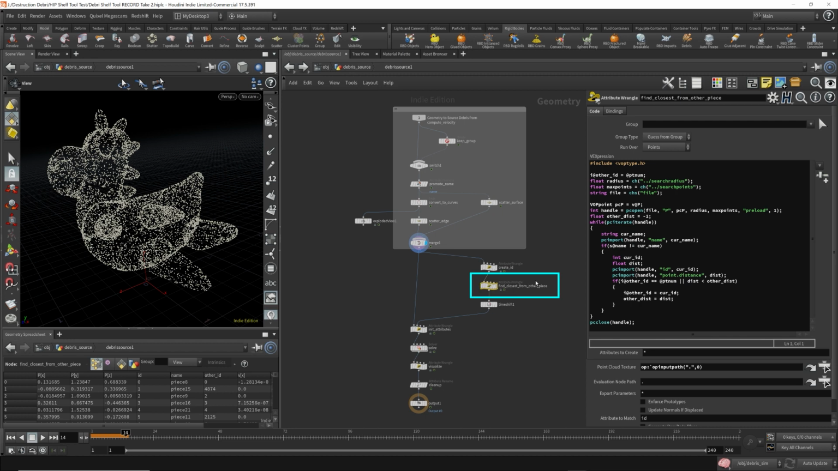This attribute wrangle runs through all the points and tries to find another point that's close enough, but not from the same piece. Because obviously one piece has a lot of points on it, and chances are a nearby point will come from the same piece because it's so close. That's a higher chance, but that's not very useful. If I find one point and I find another point, but it's from the same piece, that's not helping me.